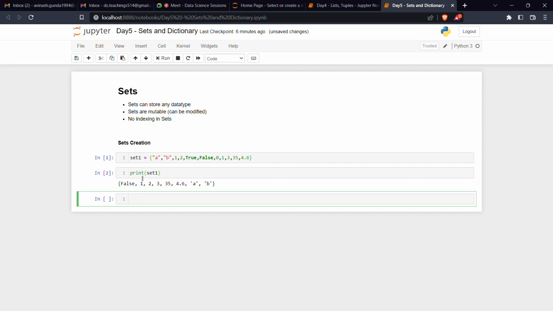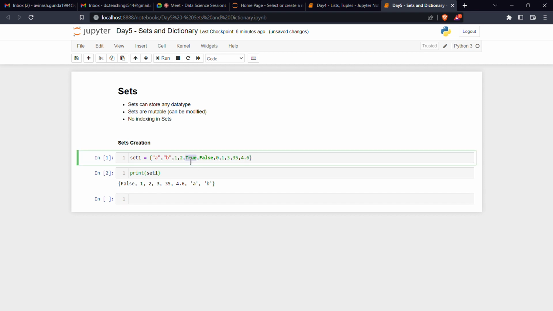You can see what's happening here. While creating the set we gave some values, but while printing we have a different output. Some data is missing. True is not there, and 0 is not there. Also, 1 is repeated two times, but in the output we are getting only 1.